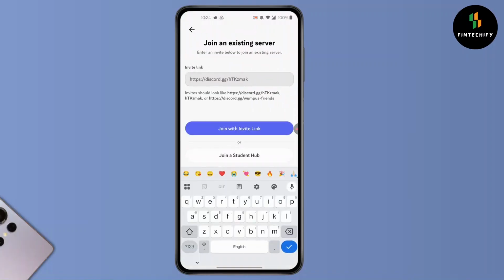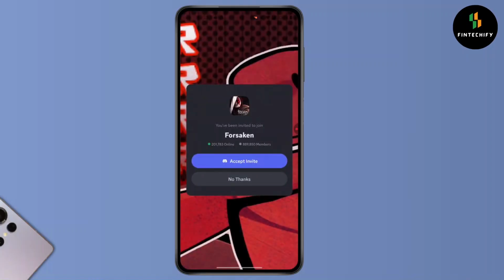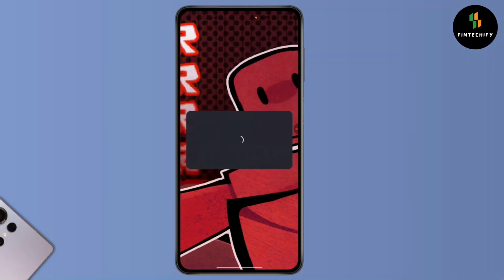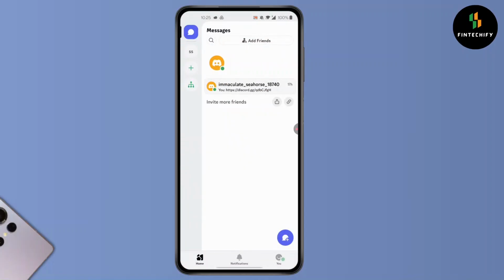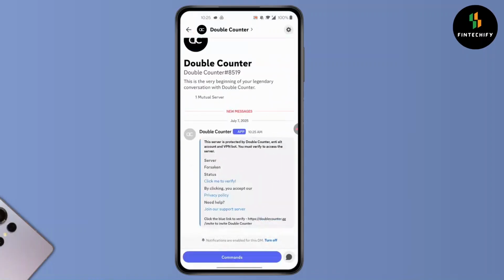After that, in the invite link section, simply type in Forsaken RBLX, then click on join. You'll find an invitation, click on accept invite. After that, you will be joined into the Discord server. As you can see, this is how to join Forsaken Discord server on mobile.